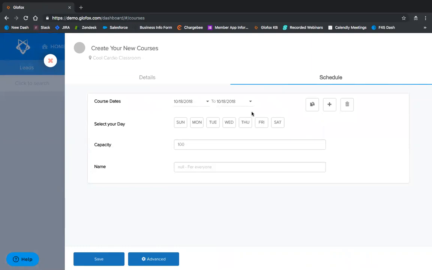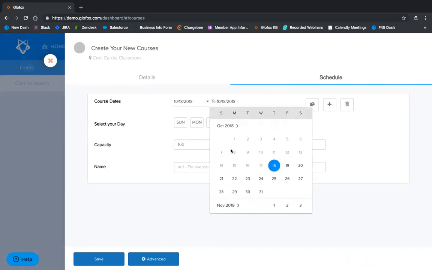As you can see, while the details section for the course was very similar to the classes setup, you can see that the schedule section is very different. First, you will need to set your course dates. This is the duration of time your course is running. If it is just one day, then set the start and end date to the same day. If it is longer, you can change this appropriately here.